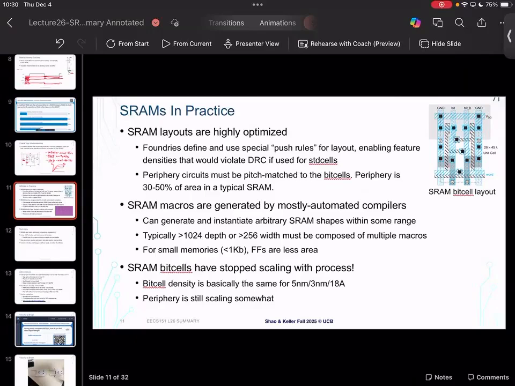SRAM macros, right? These are what, in the ASIC lab, you're actually instantiating in your layout. Typically you don't just have a few fixed sizes to choose from, because once you can generate a bit cell, you can lay down an arbitrary number of them. So in practice, we tend to use SRAM compilers, where you give the compiler as input: please give me an SRAM that's 64 bits wide and 128 entries deep. And then the compiler will churn.